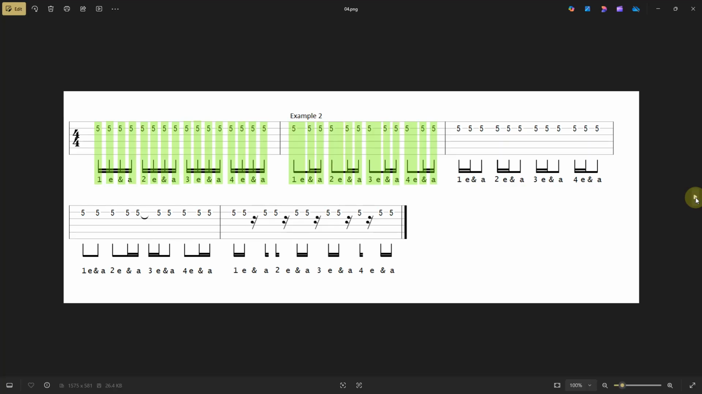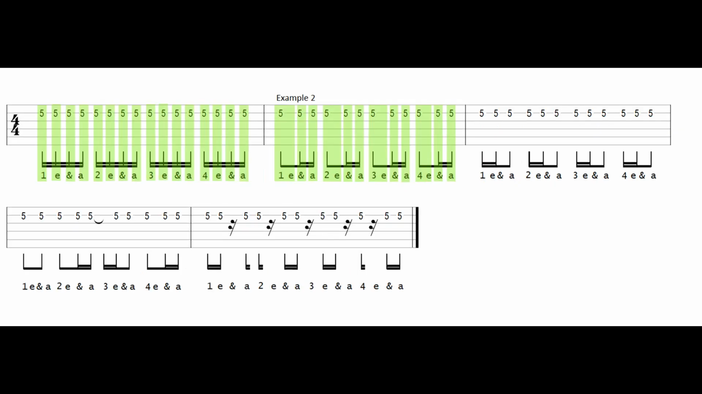1 and a 2 and a 3 and a 4 and a 1 and a 2 and a 3 and a 4 and a. Like that. That is a 16th note rhythm combined with 8th notes. And then, I'll tell you what, let's have a listen to that played on the guitar as well.